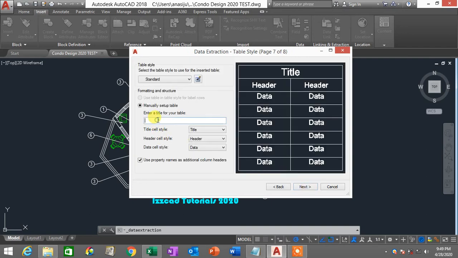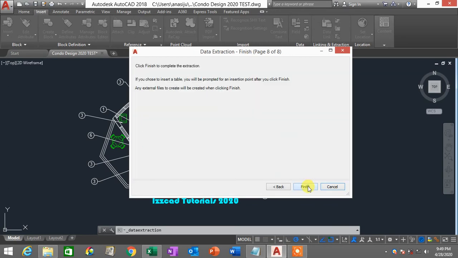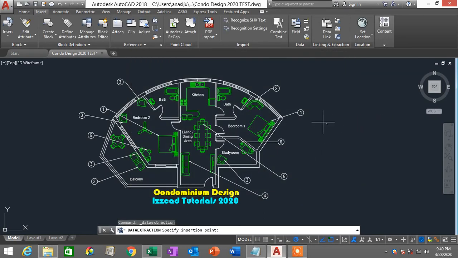Alright, and just give it a title. So I'm just going to type: Furniture list items of this condo design. Alright, that is the title. You can put any title which is related to this table and click next. Click finish. Alright, you can locate this table here.